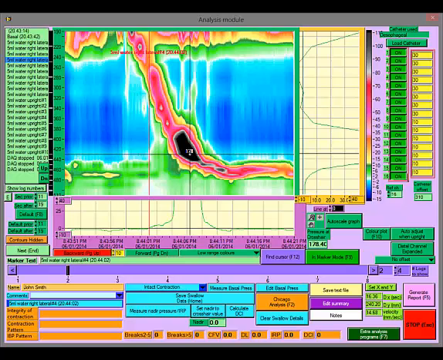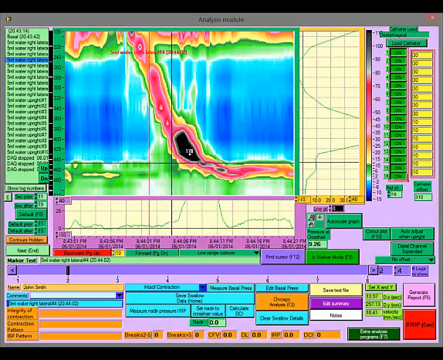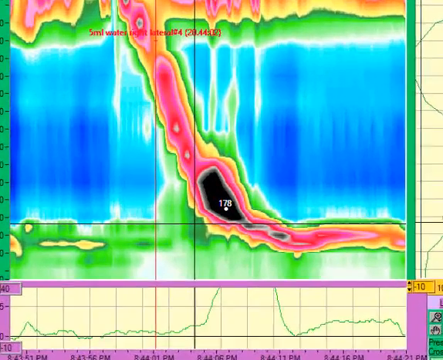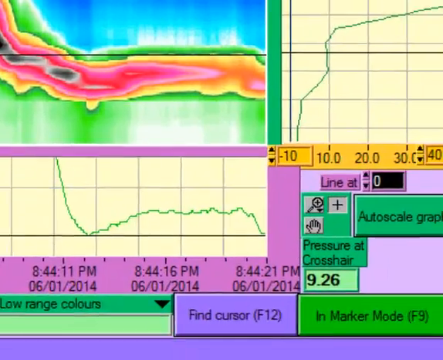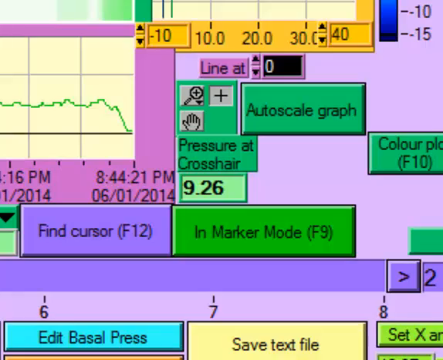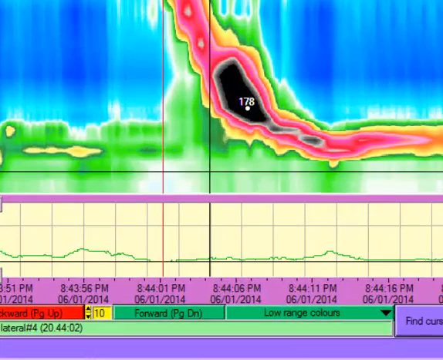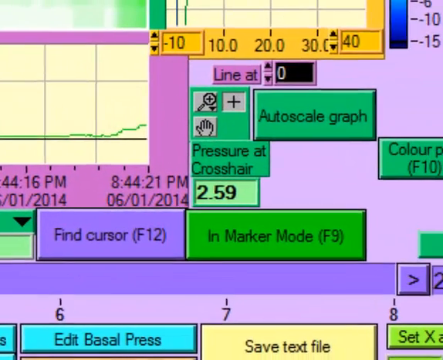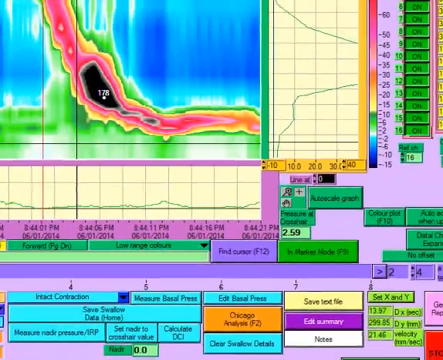You can use the analysis cursor to measure a pressure gradient across the lower esophageal sphincter. Position the cursor so that the vertical component is at the time at which you wish to measure the gradient, and the horizontal component is above the sphincter. Note the pressure in the display, in this case 9.26 millimeters of mercury. Move the horizontal component of the cursor down below the sphincter and note the new pressure, in this case 2.59 millimeters of mercury. The pressure gradient is therefore just under 8 millimeters of mercury.